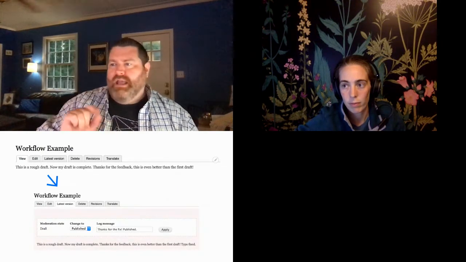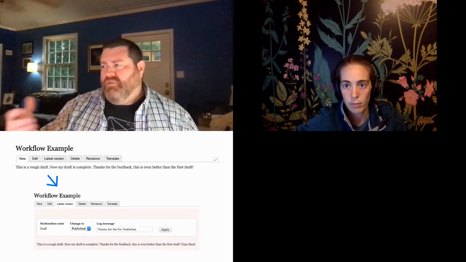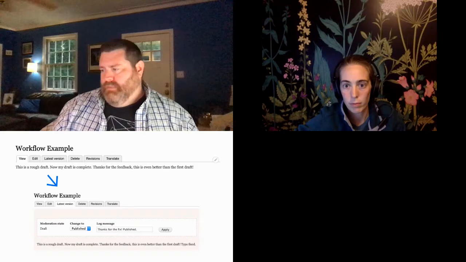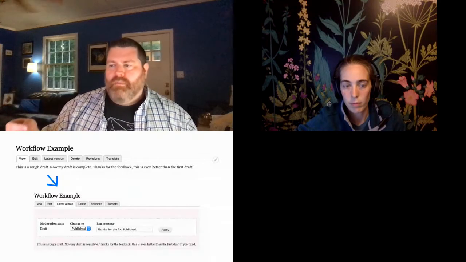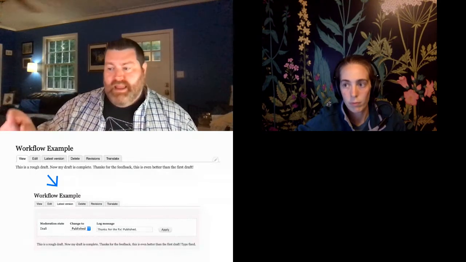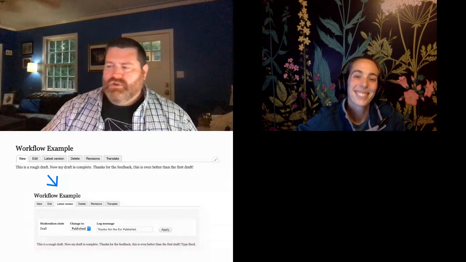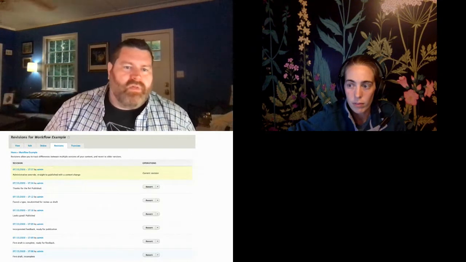So in this workflow example, in this piece of published content, you'll notice this is a rough draft. Now my draft is complete. Thanks for the feedback. This is even better than the first draft. And then if you transition to the next version of this, it mentions the typo is fixed. So this is where you have the ability to edit content and then click on the latest version tab to see the moderation state. You have the transition to go to published. And of course, because you love your fellow copy editors, you're going to make a log message to explain what happened. And voila, now the version with the corrected typo is the current revision, and all is right with the world again. You'll notice that previous transition button is no longer there.